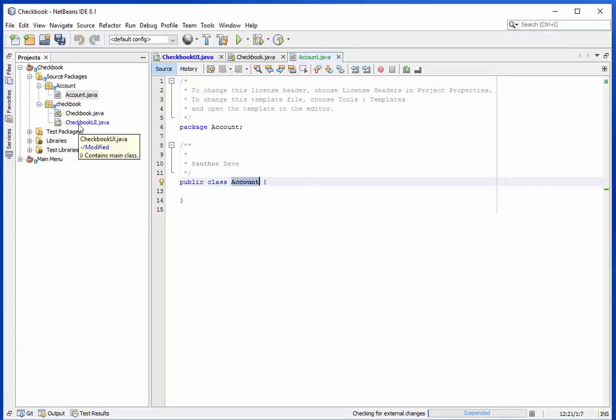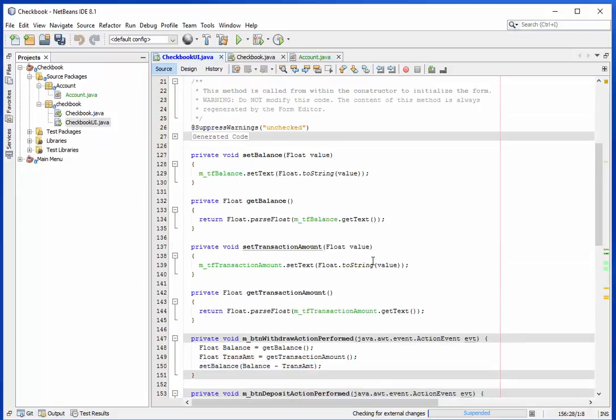What we want to do is to create an account object over here somewhere, perhaps in the user interface, that will allow us to manipulate the account through methods that the account provides rather than through methods that are provided in the user interface. Because setting the balance on an account is really not the job of the user interface. It's the job of the account itself.